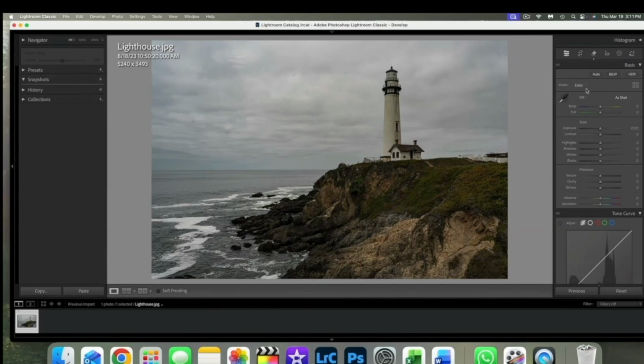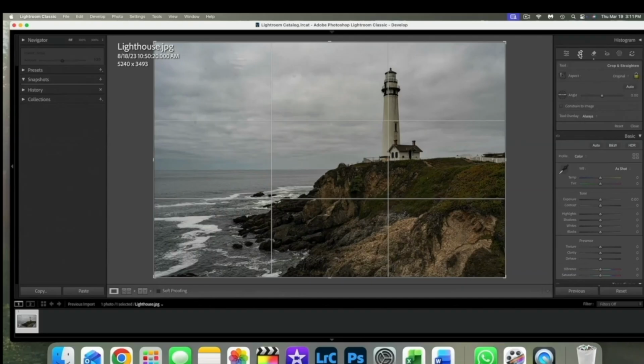Okay, so what I'm going to do now is click on the crop tool. By default, this comes up. This is actually showing you the rule of thirds, that we have 9 boxes.